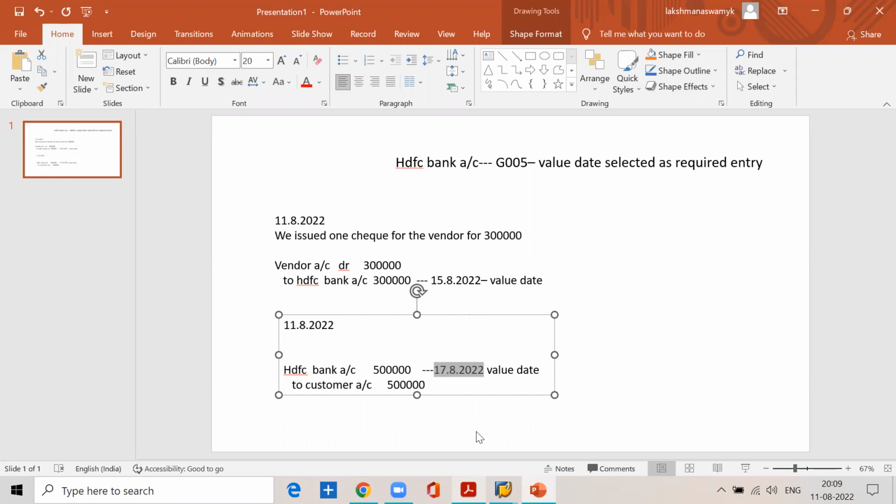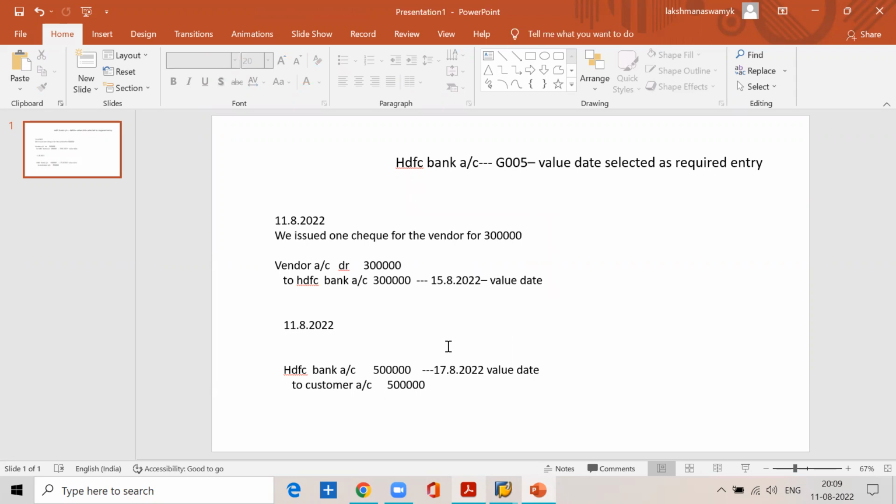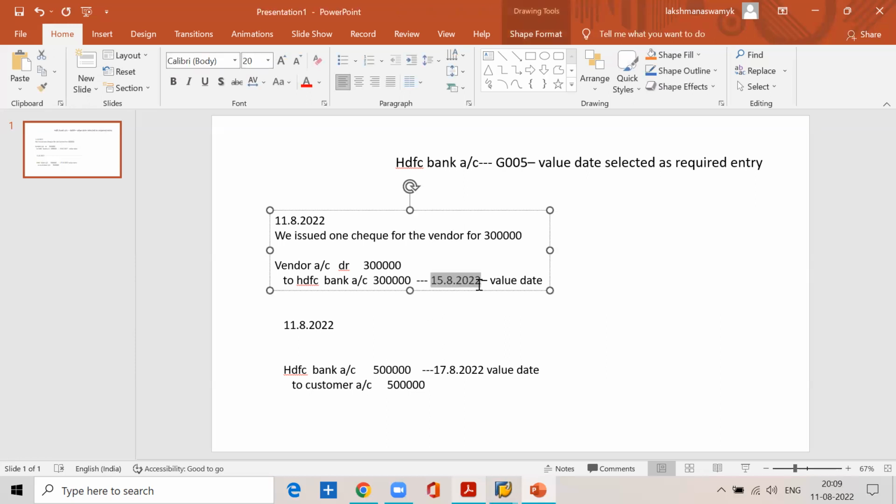Remember, it's only an expected date. It may not be realistic always. So how do you know which check is collected on which date? The persons in your organization who are regularly dealing with the bank transactions can easily understand which check will be presented and which check will be collected by the bank on what dates. Based on their knowledge, they will give this date. Remember, this date may not be realistic always.